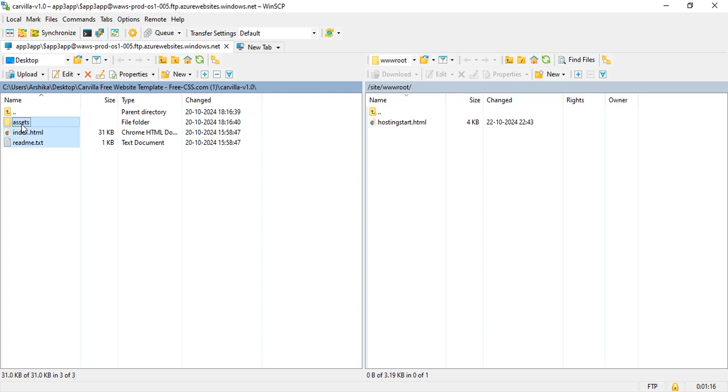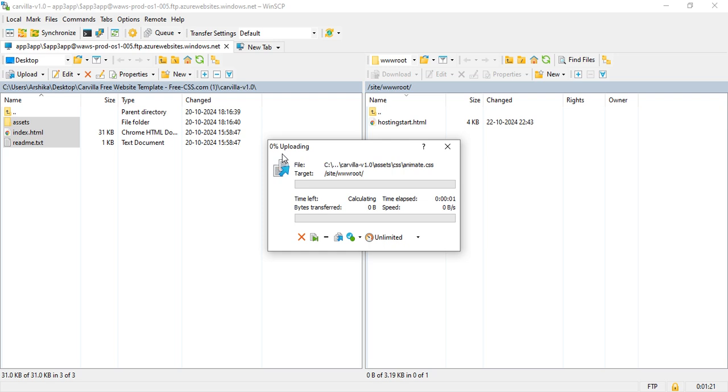Click on one item, press Control A, and drop here. It will take some time to copy the content from the local machine to the remote machine. Once it has been successfully deployed, the same content will be displayed over the browser or internet. This is the simplest way of deploying the code without any pipelines or automation. With the help of the WinSCP tool, we're simply copying the content from the local machine to the root folder.